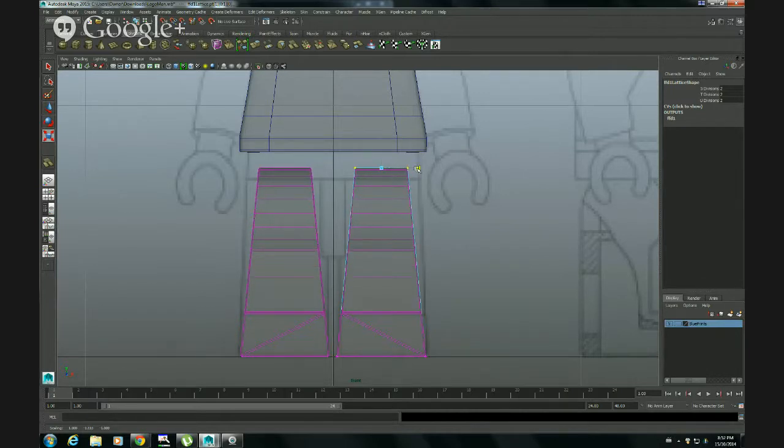All right, so I'm just going to widen this up a bit and make it fit based on my reference. As you can see, it's a bit wider from the bottom and not so much from the top. Also, this part of the leg seems to be a little bit more widened up, but for now I'm just going to leave it like that.